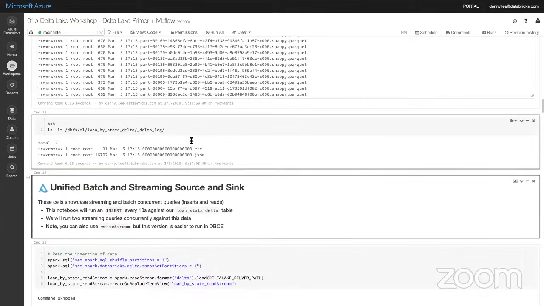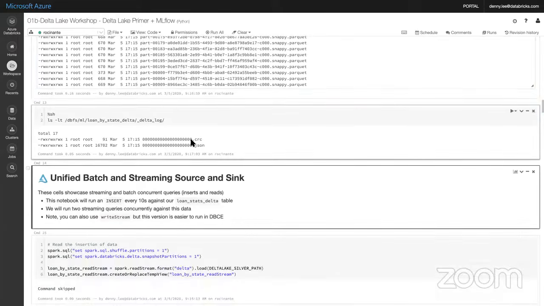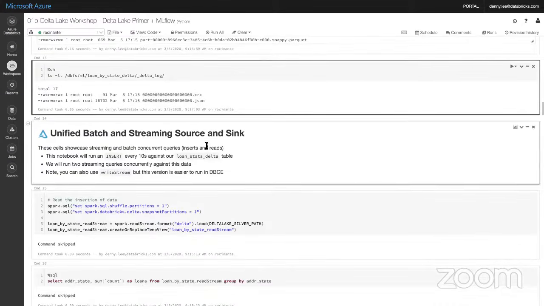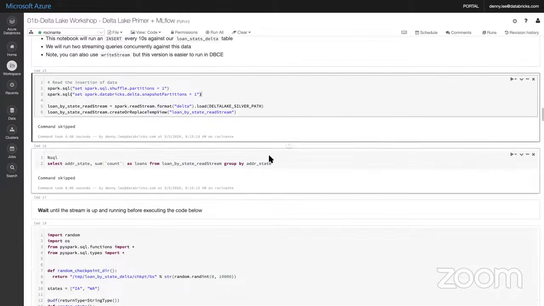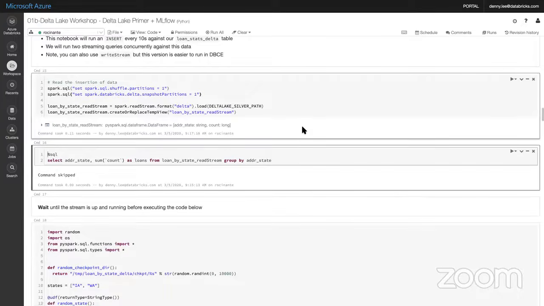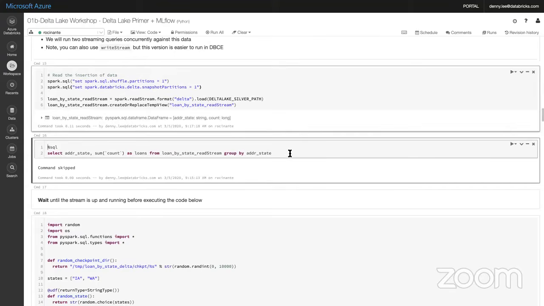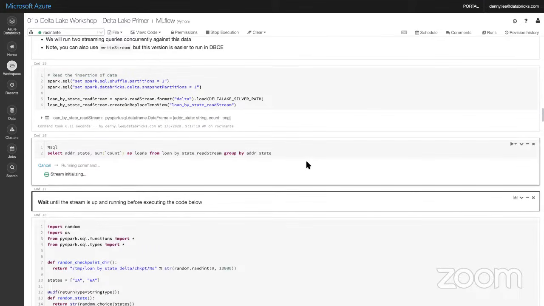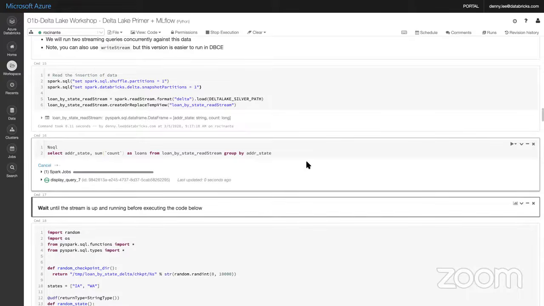Because I just created this table, because I reran everything all over again, we only have a single JSON file. That's a single file that tells me that I've created the table, okay? So now I'm gonna go ahead and run a stream, all right? Underneath the covers, I'm gonna go back to how Delta Lake works, but I'm just gonna show a quick demo of what I mean by this concept of unifying streaming and batch, okay?